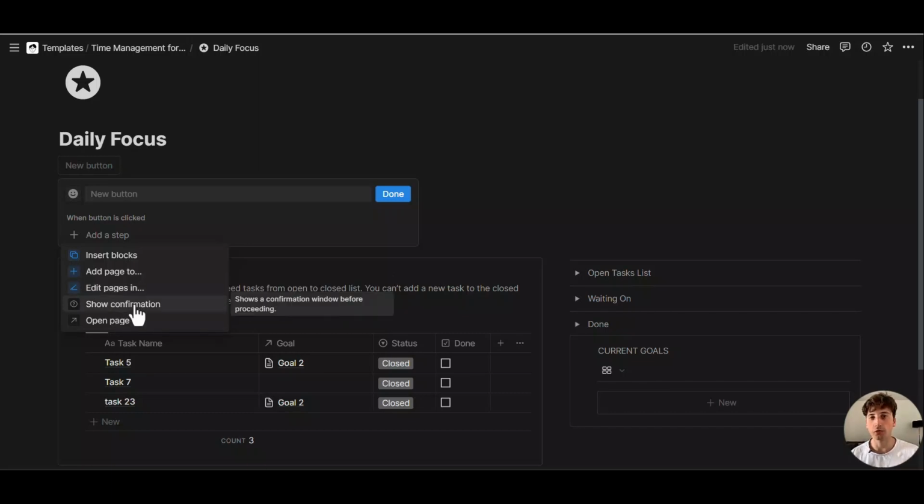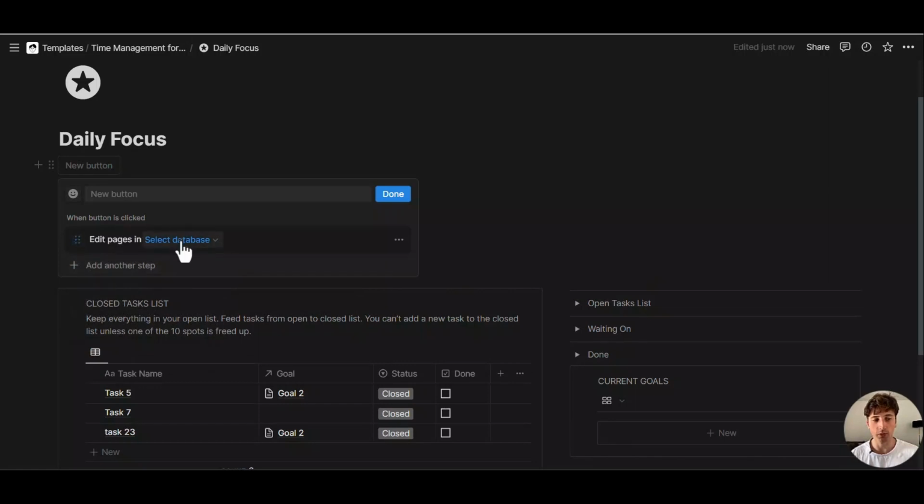And you can show a confirmation window that can make the user experience of people that are not very into Notion much easier to digest, potentially. And you can open these specific pages. And within these steps, you can also reference previous steps dynamically, which is a very powerful feature. So in our example, we want to edit pages in, and here we will select the database.